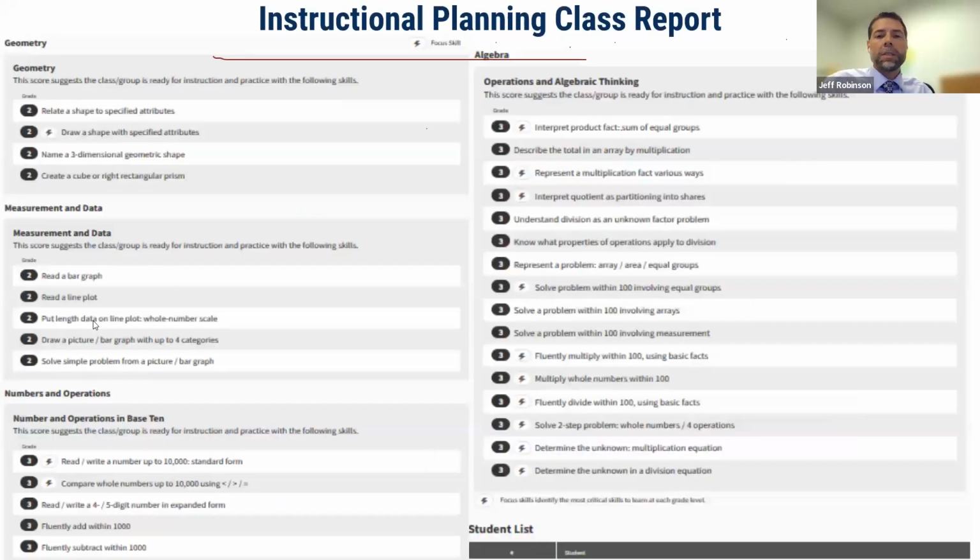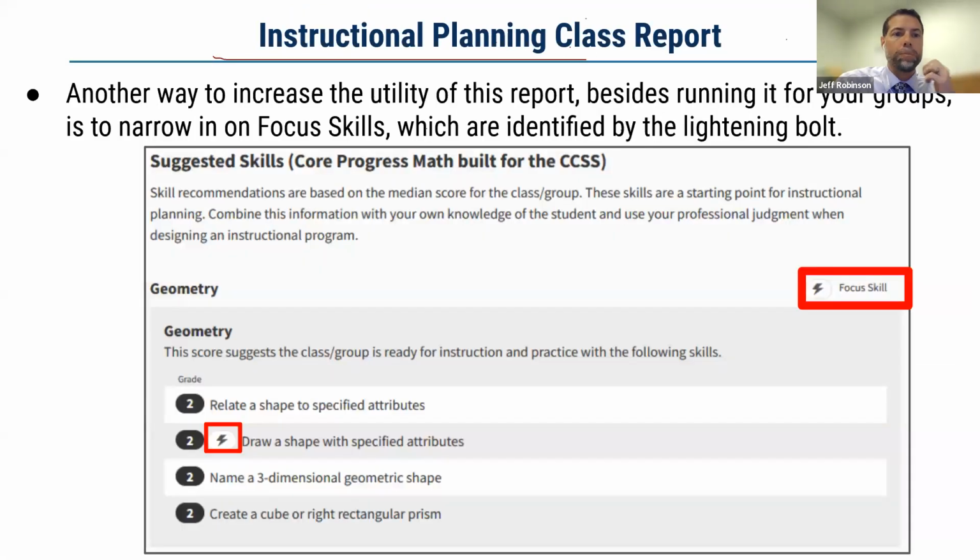Now, this is what the full report would look like for this particular class I ran. And there's a lot of skills here. So even though these skills might be more tailored to the students in my group because I arranged them by their performance level, I still might need some help in narrowing down all of these skills. There's no way you're going to be able to focus on all of these skills at the same time. There's too much here. So what do we want to do to narrow this down a little bit more?